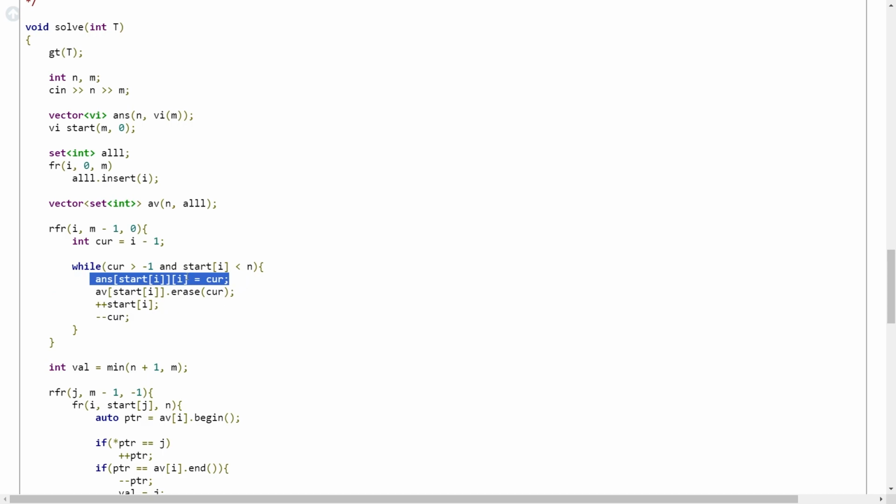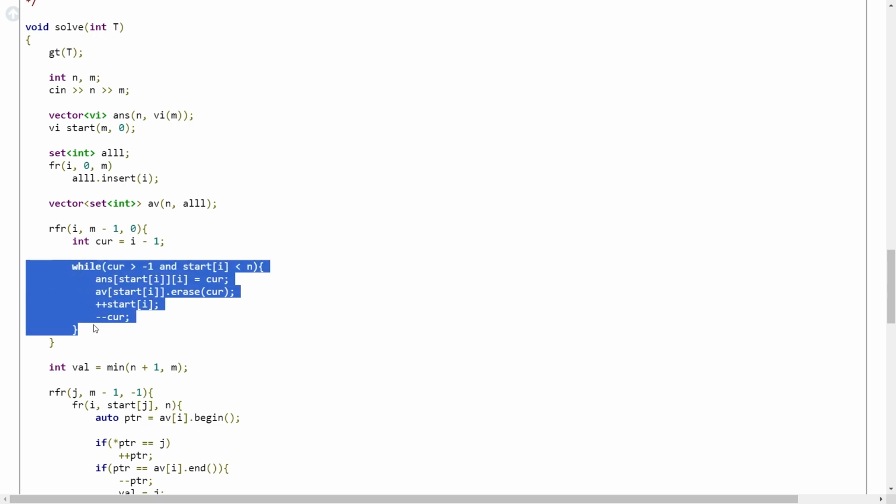Now since I have put this particular value in this start of I row, that means I cannot use this value further. So I have to erase this particular current value from available of start of I. Since I have covered this particular row, I have to move to the next row for this particular column and I have to decrement my value of current, right? So this way I am going to put all the essential values that I wanted.